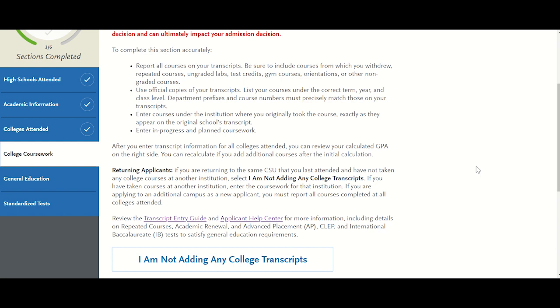Enter in progress and planned coursework as well. So if you're currently taking courses, you will want to list those as in progress, and if you have courses planned for a future semester, you will want to list those as well, as those are planned coursework.